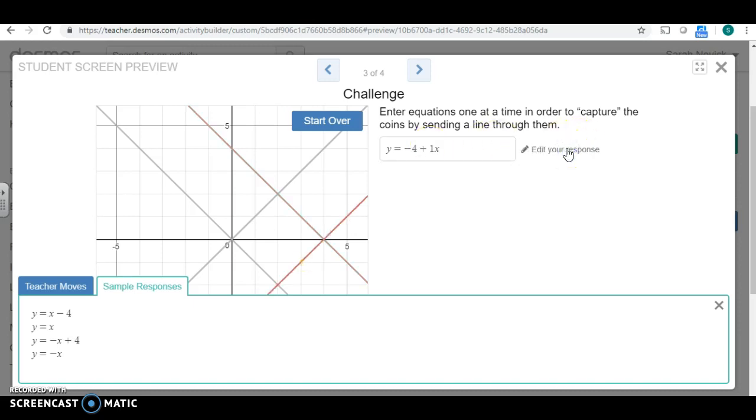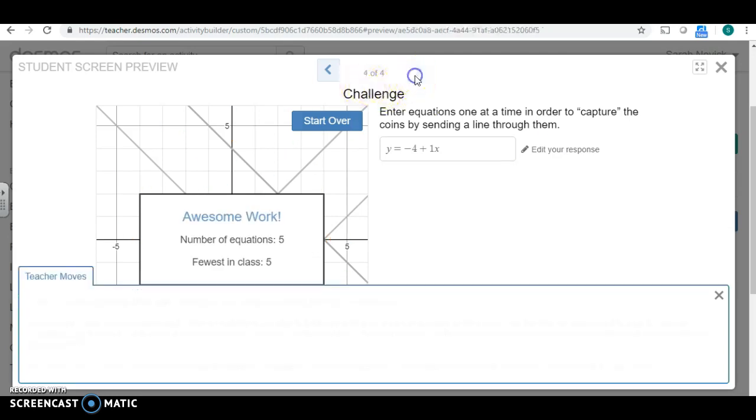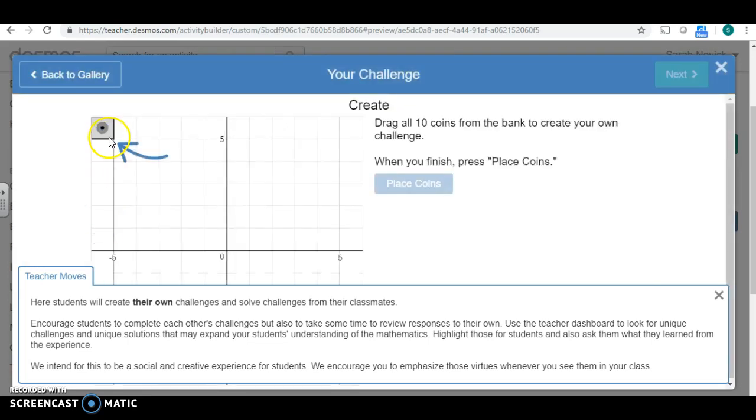And hopefully this works. It does. Good for us. We did it. Yay! Okay. And then the last part is to make a challenge. So I would have a conversation with the students about what is a good challenge and what is a bad challenge, right? So a challenge should be challenging for all the right reasons, because it's attainable, not because it's not.